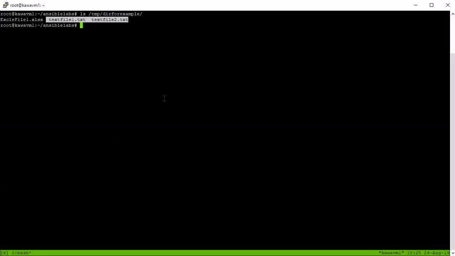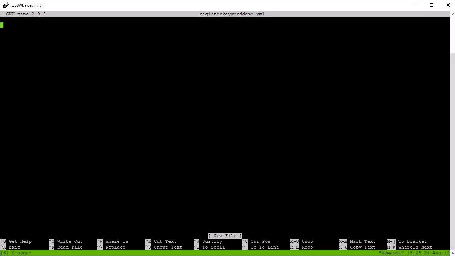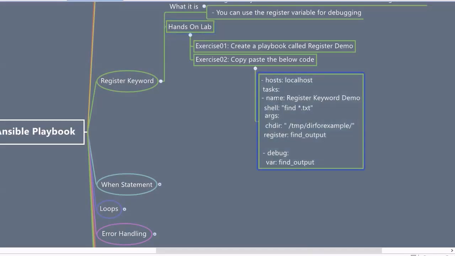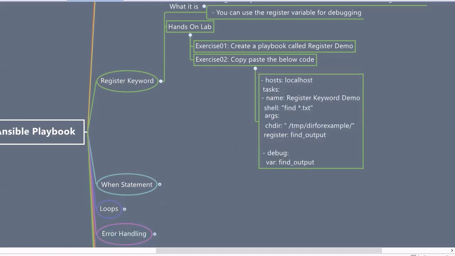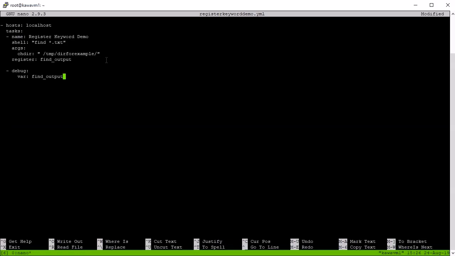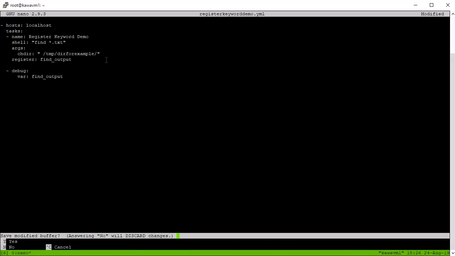Jump into the terminal, come here, and clear it. I will explain all of this. Here we will create a playbook called register keyword demo.yml, and within that you come here, copy and paste. If you are following along with me, do the same thing: copy it, paste it, and then save it with Control X.